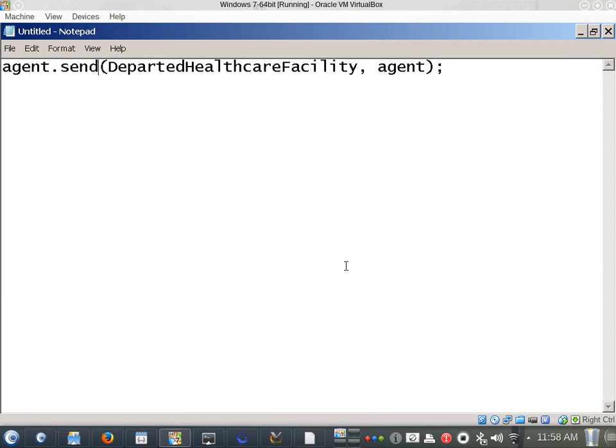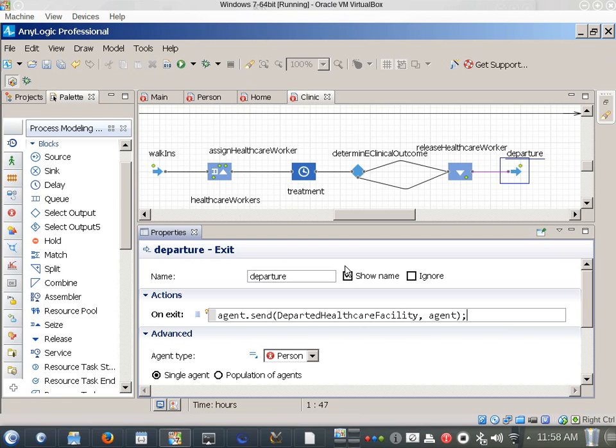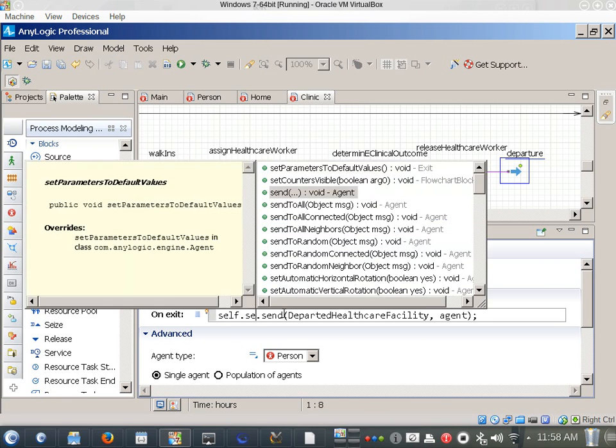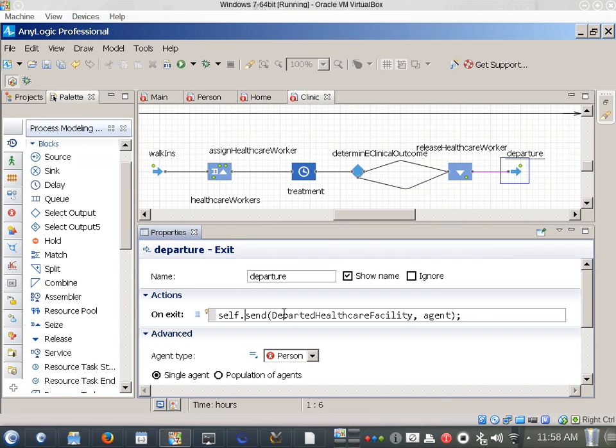Yes. So why don't we use self instead of the agent? We could. Self would be, okay, so the clinic would send them this message saying they depart. Yeah, I think that's okay. Sure, we could have self dot send. Yeah, we could do that. It seems a little bit weird to me to think about a clinic sending them this message, rather they sort of choose to leave the healthcare facility, but I don't feel strongly about it one way or the other.